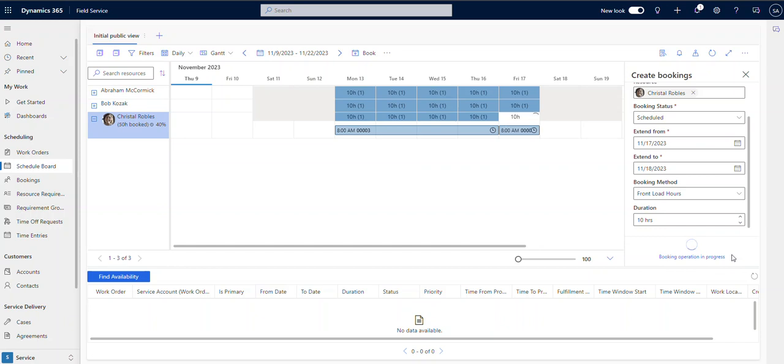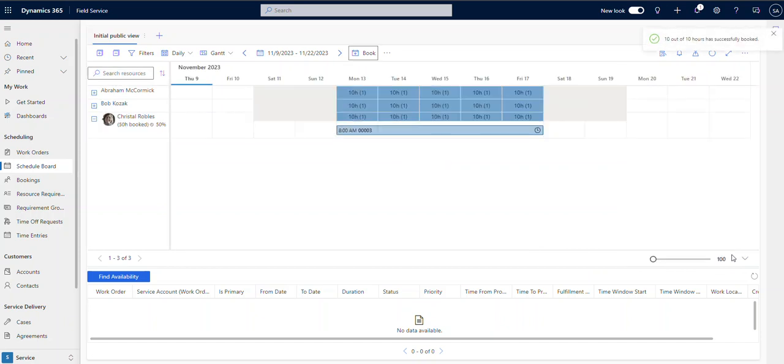So again, if I were to choose the 18th, kind of like the next day that's in that grouping, it would have worked properly. So otherwise, that's the three methods that allow you to book across multiple days in Dynamics 365 Field Service.